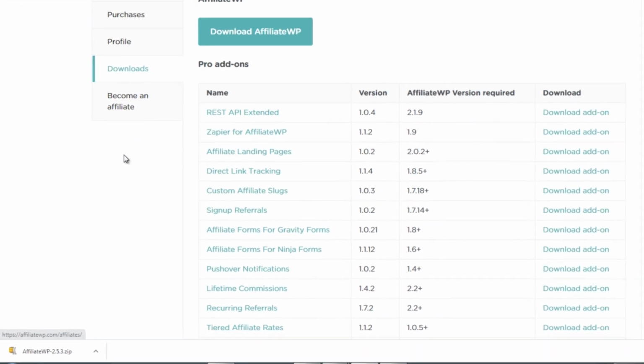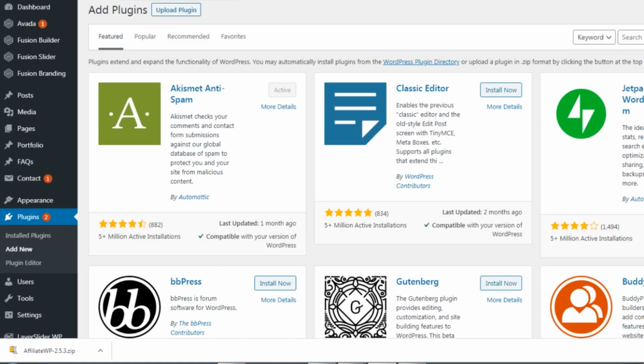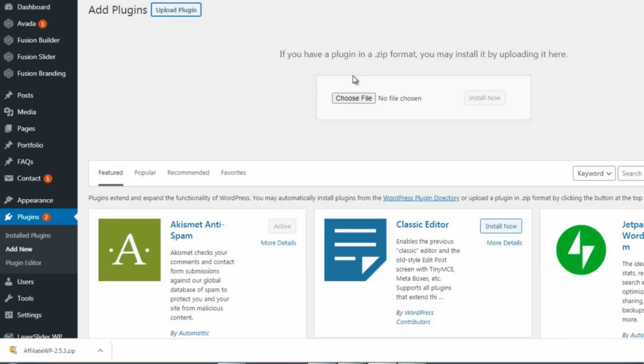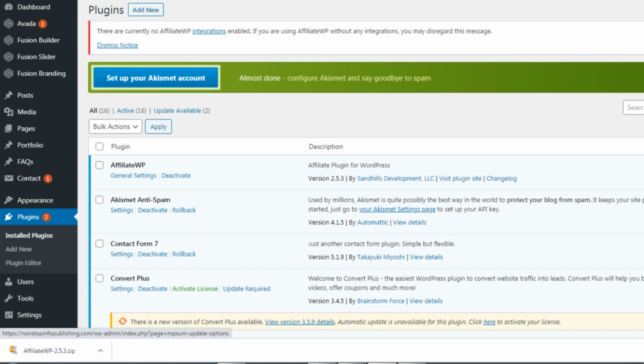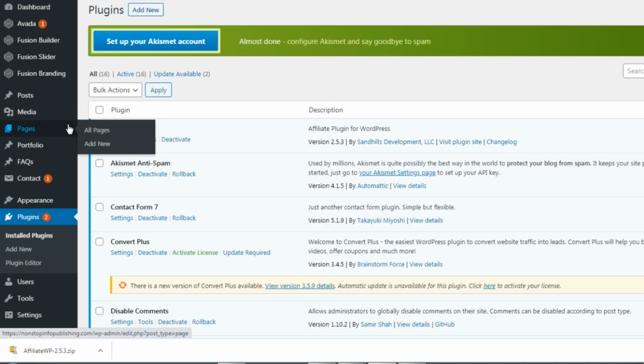So I'm going to download this. I'm going to install it by going to my WordPress dashboard like so. Click on upload, click on choose file, choose the file and click on install now. This will upload the plugin to this particular WordPress site, and click on activate plugin. And there we go. By default, it's going to say there are currently no AffiliateWP integrations enabled. If you're using AffiliateWP without any integrations, you may disregard this message. So I'm going to click on dismiss notice because I'm going to walk you through.